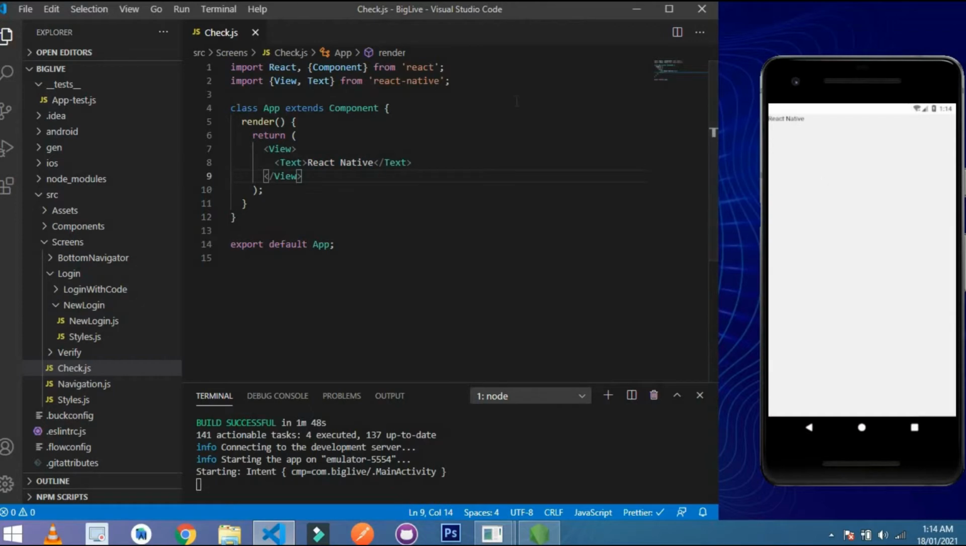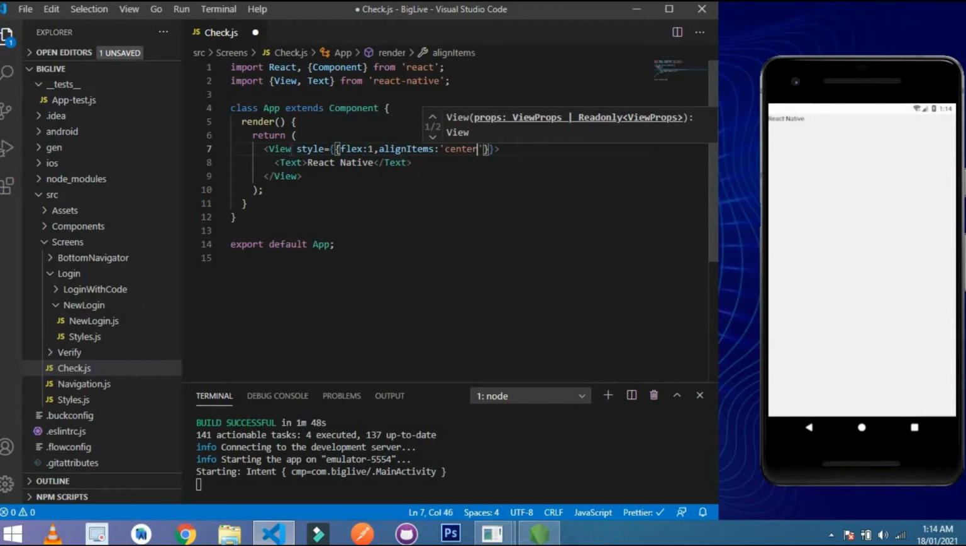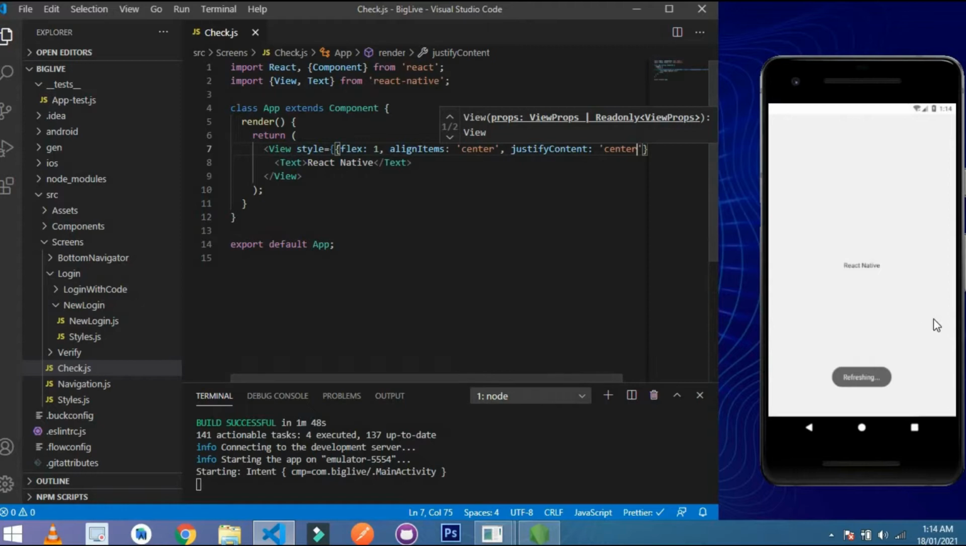Let's give it some styling. Simply I write inline styling: style is equal to double curly braces, and write flex is 1 and alignItems is going to be center. Control save, and you can see our React Native text moves to the center. And what if I write justifyContent, that is going to be center, and my React Native moves to the center of my mobile screen.